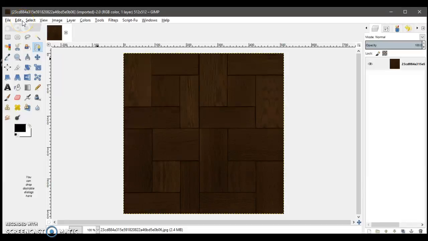Hi, this is Ms. Rain from IMVU, and today I'm going to show you how to make a seamless texture look more realistic in IMVU. Alright, so this is the texture I'm going to work with today.